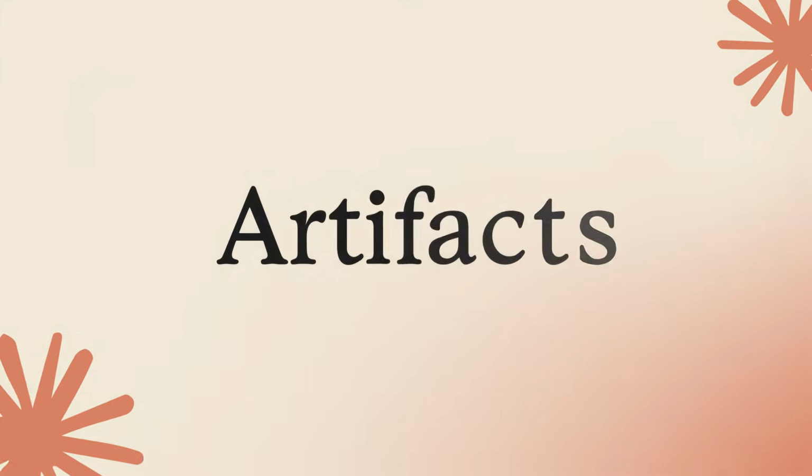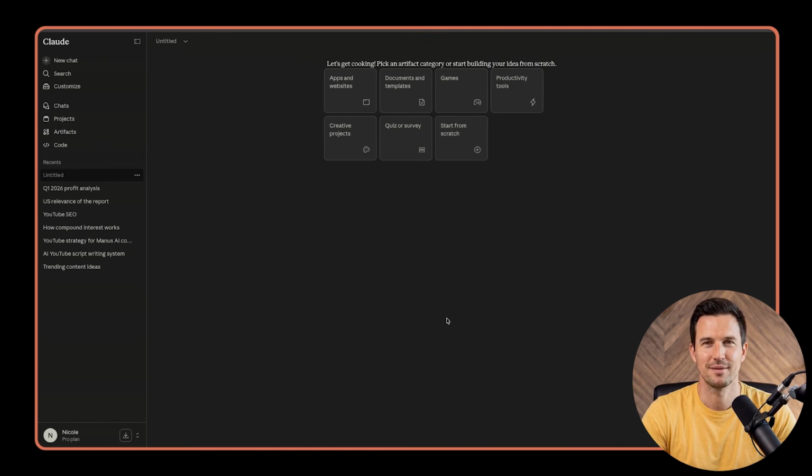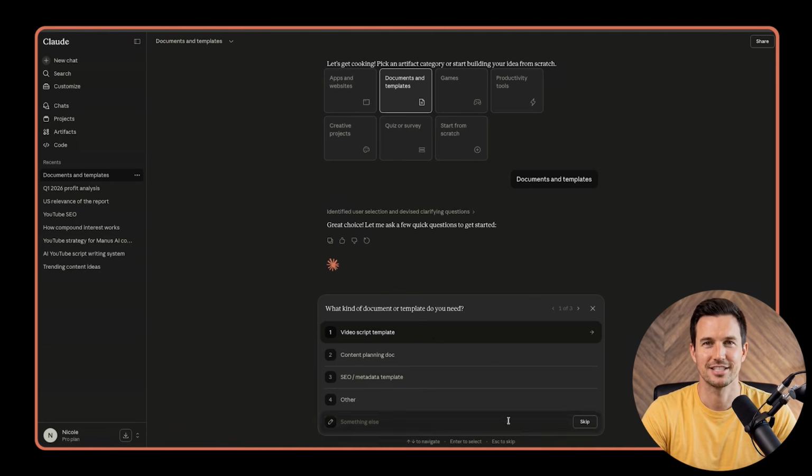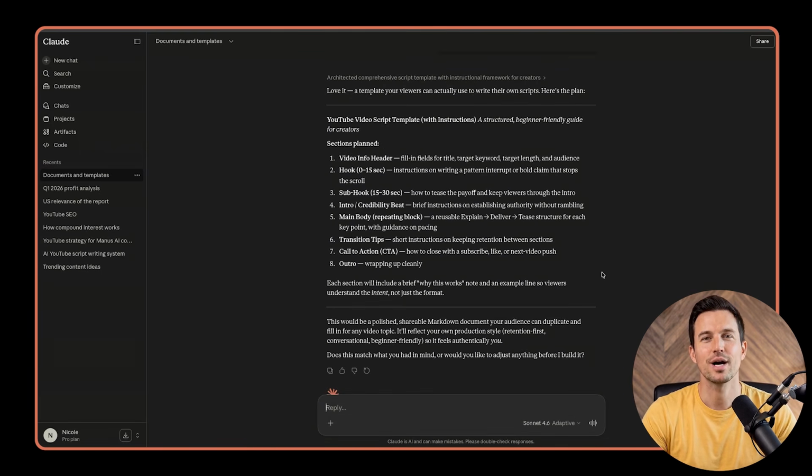Up until now, we've been mostly talking with Claude, asking questions and getting answers. But what if you want it to create something, like writing a full document or building something? That's where Artifacts comes in. If you click on Artifacts, this is what you'll see. It is asking what kind of thing you want to build. You've got options like apps, documents, games, and more. Let's say we pick documents and templates. It will ask a few things: kind of document, who this is for, and the format. We will select it, and it gave a proper template with all the required sections.